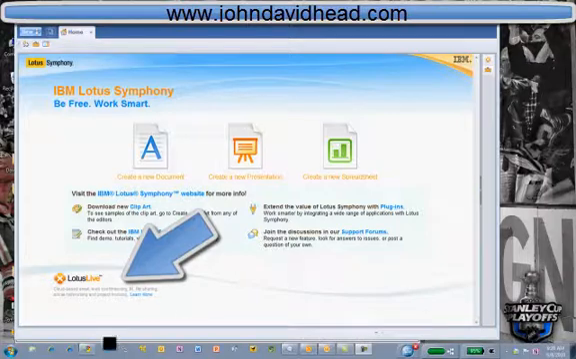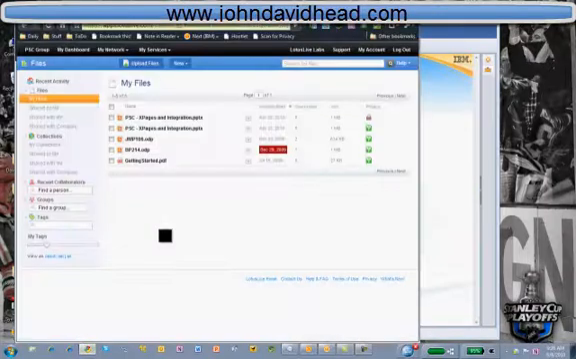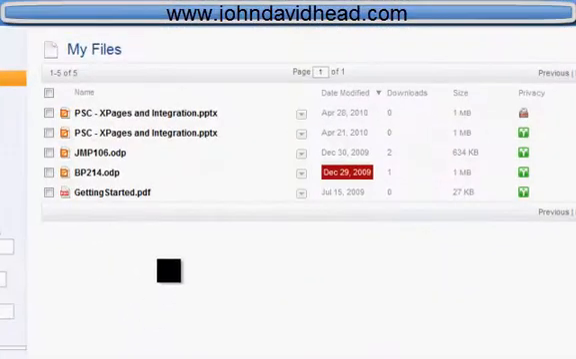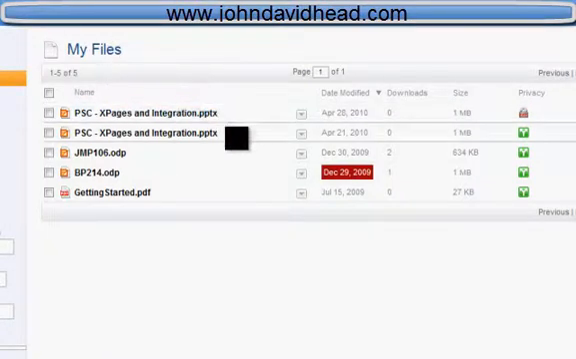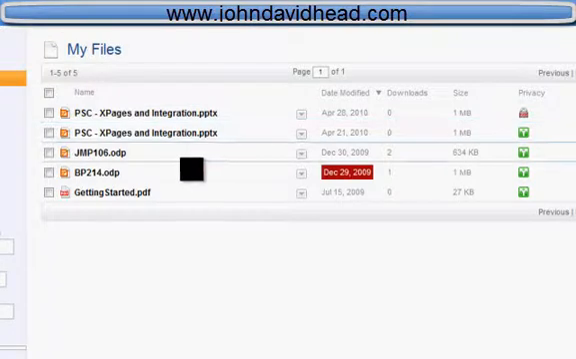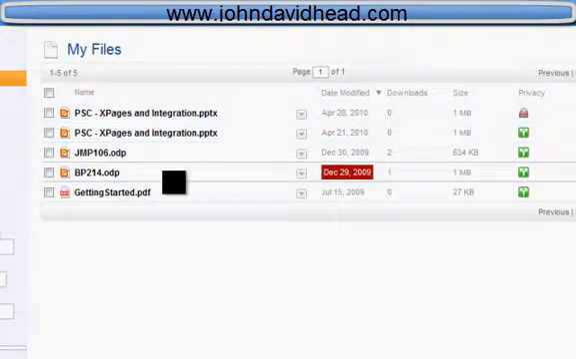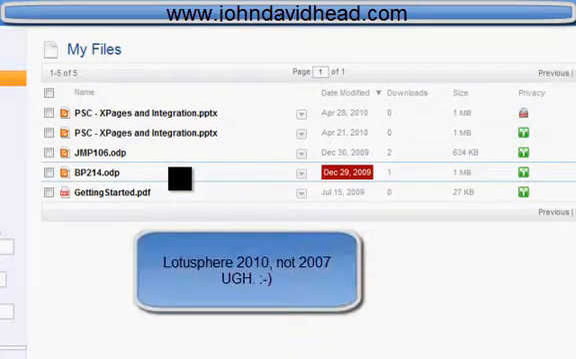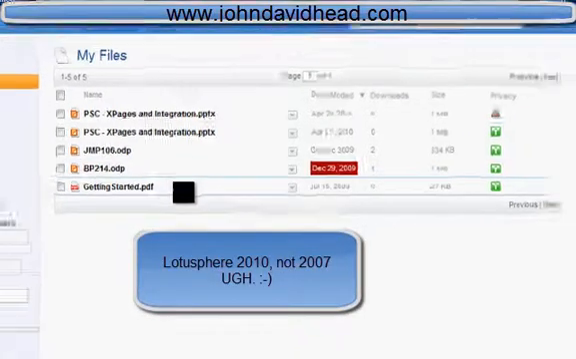LotusLive. So if we look at my LotusLive account that I've already signed into, you can see I have a bunch of documents in the files section. I have two documents, PowerPoint presentations. One is private and one is shared. I have two open document presentations from LotusSphere 2007 presentations, and I have a PDF.